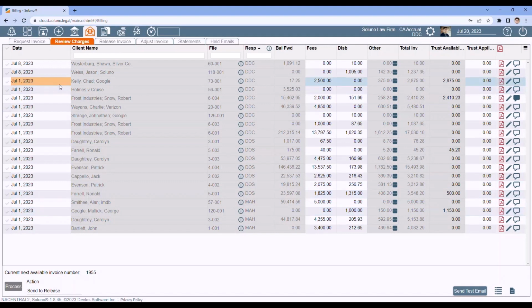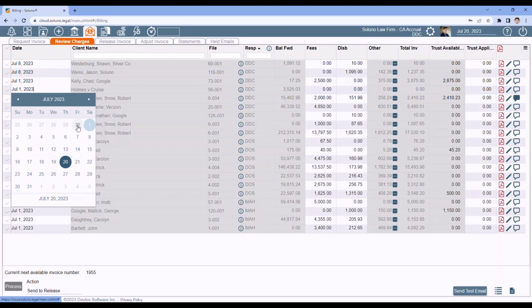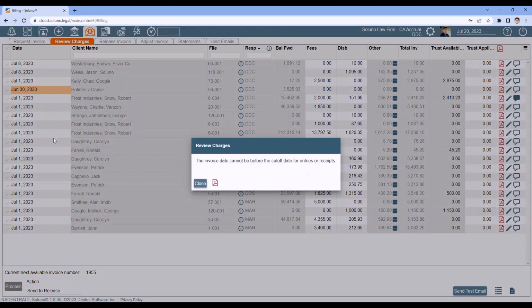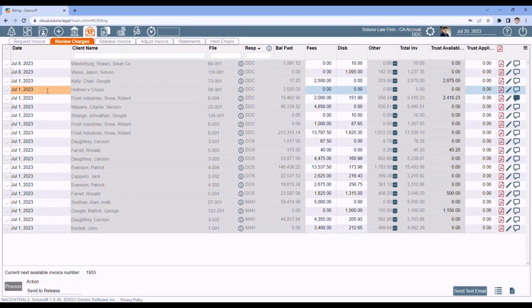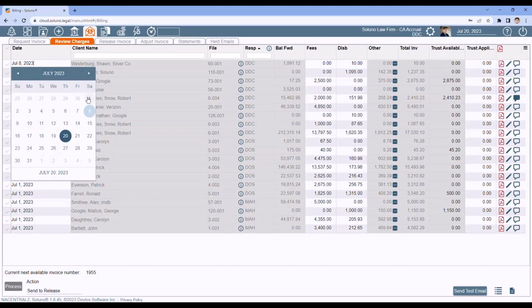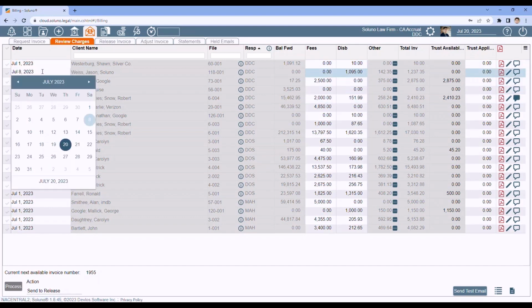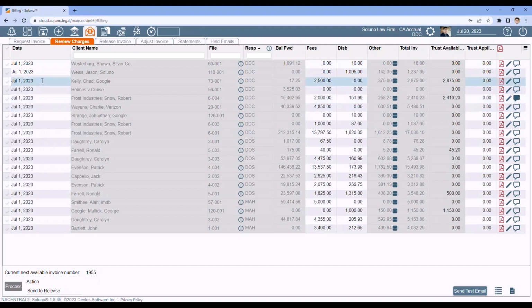So even June 30th doesn't work on this one for some reason. It should have. Pretty sure I set it to June 30th. Normally I can do that, but I must have done something a little wrong in the system. But just know this date cannot be prior to the cutoff date of charges and payment and trust transactions. So you can't move the date backwards, but you can move the date forwards if need be.